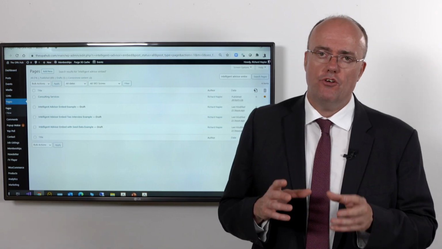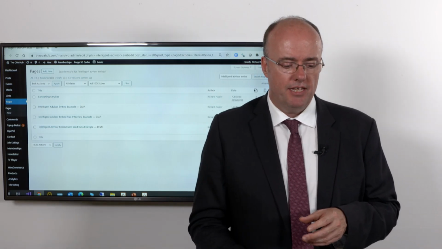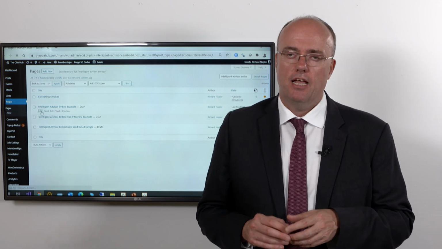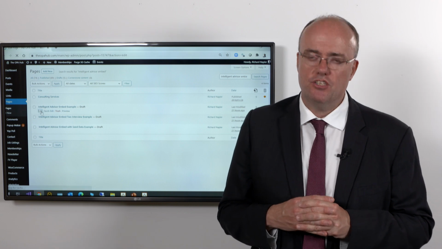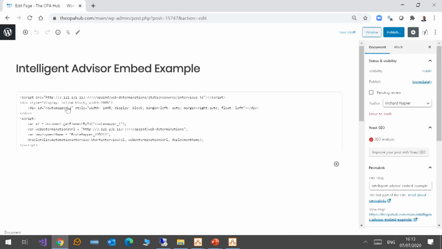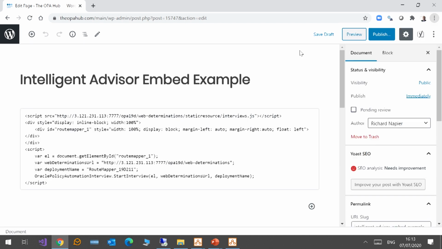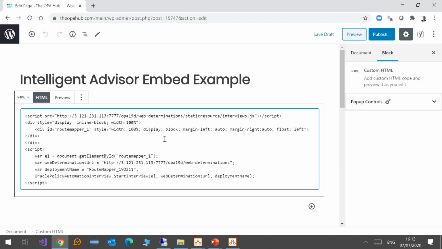I'm in an external application, and in this external application, I have created a page, and in this page, I have added some JavaScript. So let's go and take a look at this first example page. You will notice that in this page, let's zoom in a little bit. You will see that I have added some JavaScript.